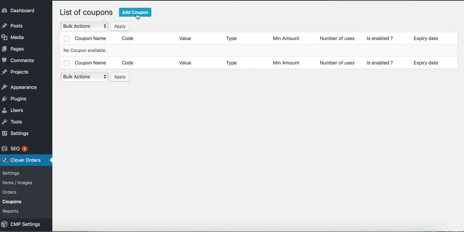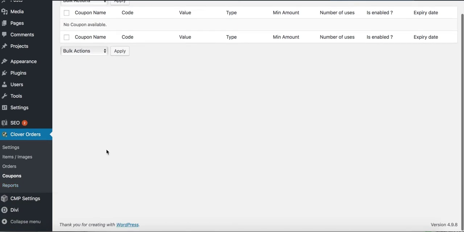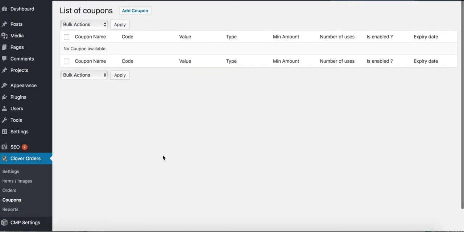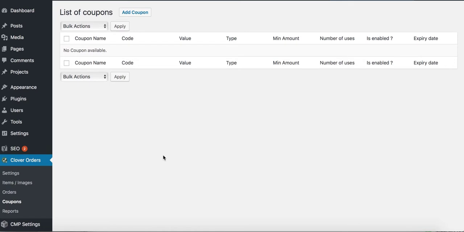There are other YouTube videos. If you go on YouTube, type in smart online order coupons, you'll see more videos on that. Reports, it shows you reports. You can also rely on the Clover reports from your Clover POS. Okay, so once you make your coupon, let me actually show you how to make a coupon.